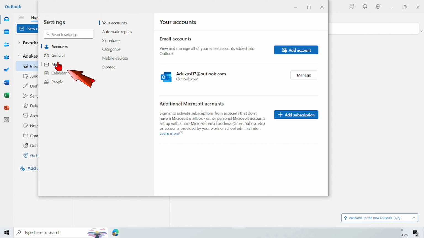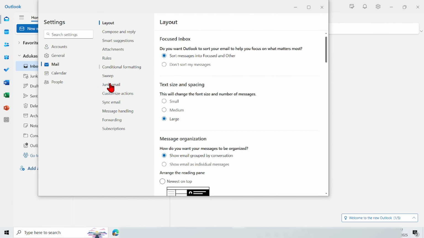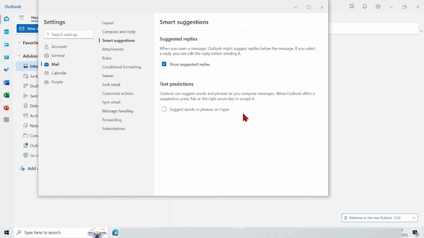Select the Mail menu. Now in the Mail menu there are many menus. Tap the Smart Suggestions menu. Now here it is in the Smart Suggestions menu. In the Smart Predictions section, to activate, tap Suggest Words or Phrases.